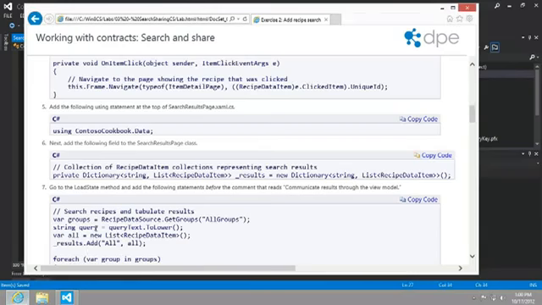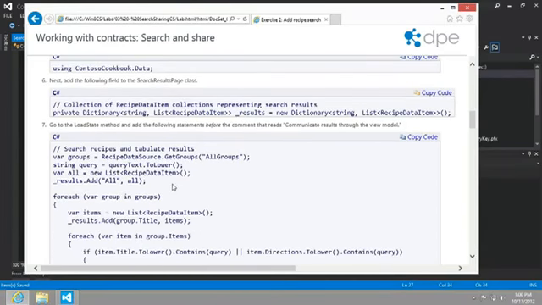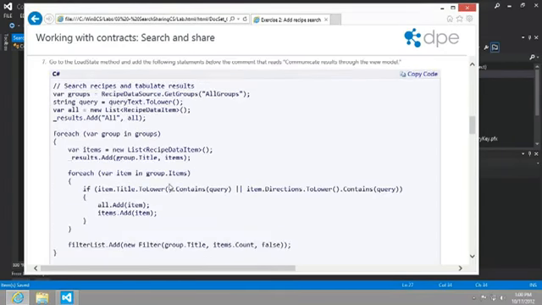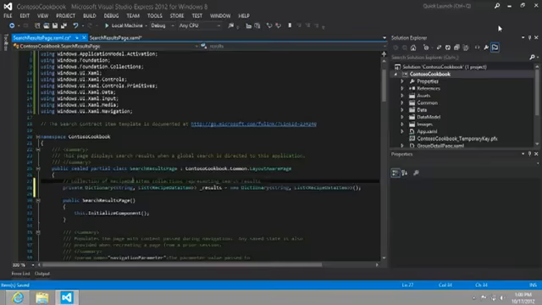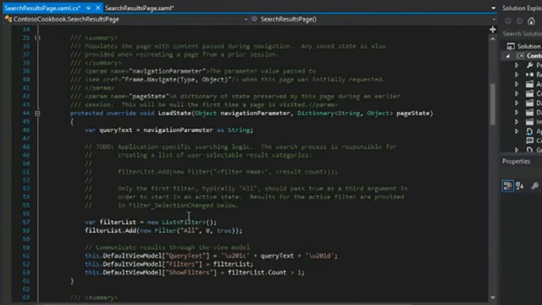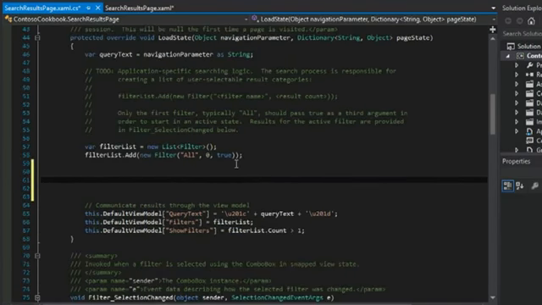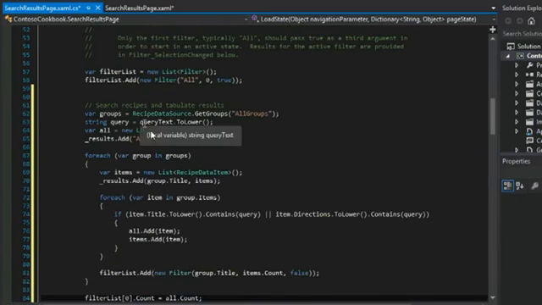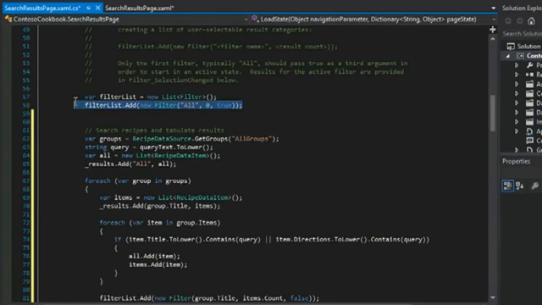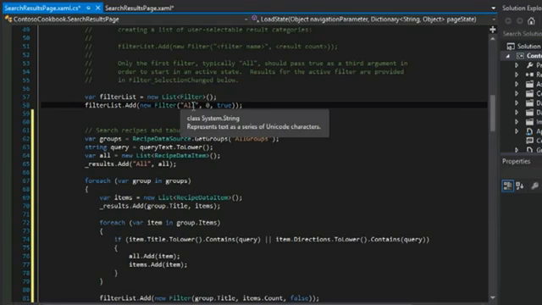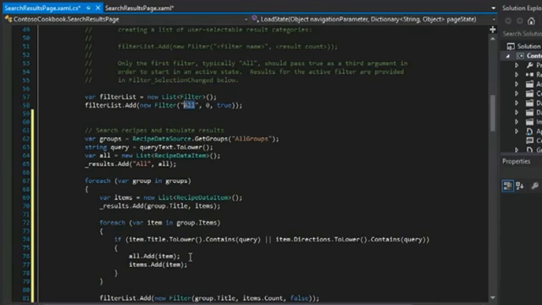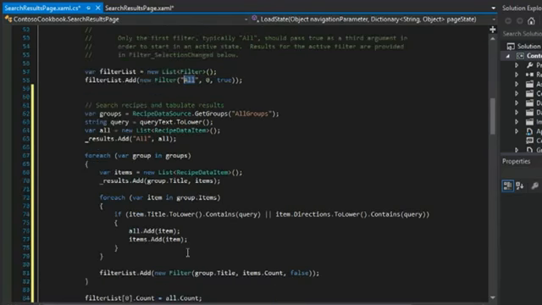Okay, and so the next thing then is that we want to populate that. So we're going to grab this code and we're going to place it before the comment that reads communicate the results through the view model in the load state. So we're going to place it right here. And you can see we are modifying this filter list. The filters will be things like all items or any of the individual groups like Chinese, French, and so on.